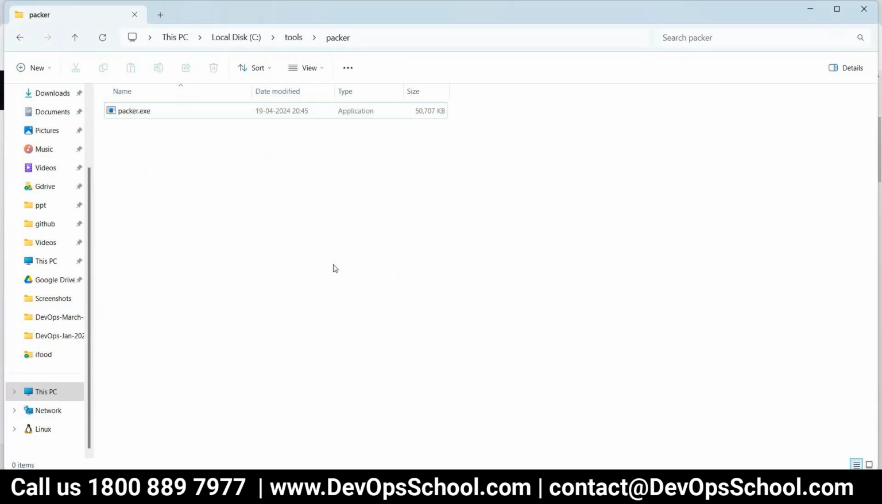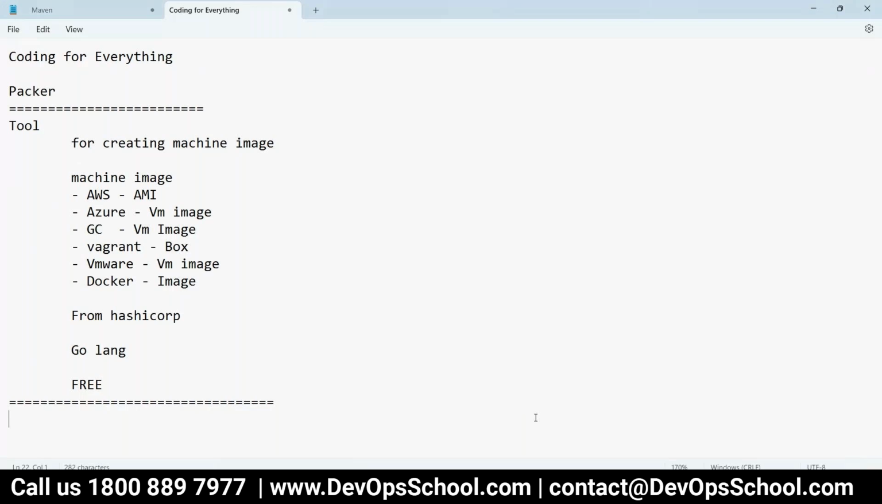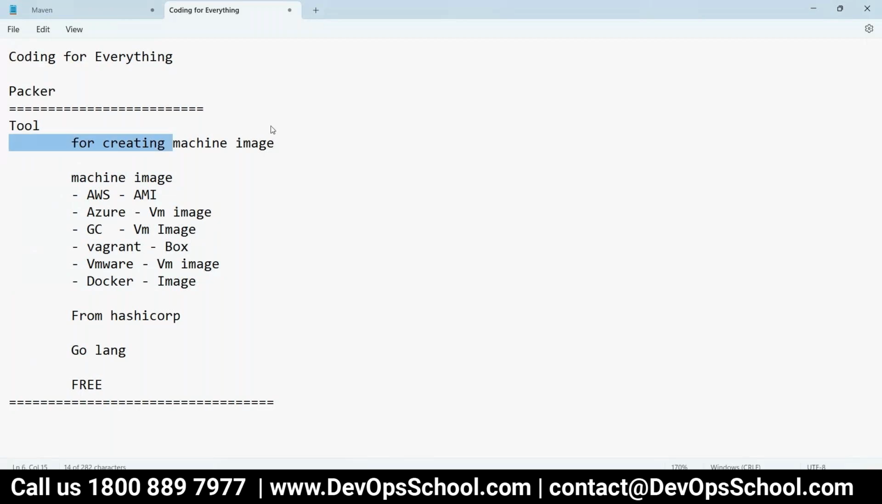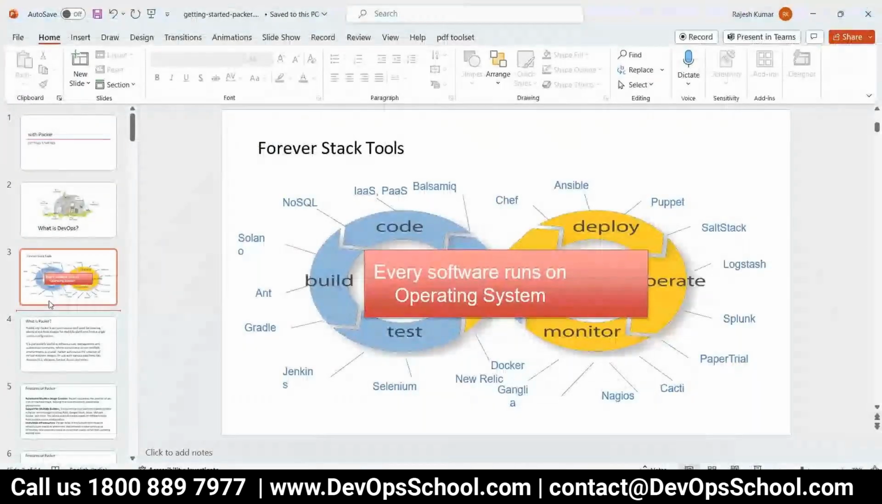Got it. Raj, is it used to create only images, or can we pack other things as well, like Java jar files, all these things? No. This is for system images, machine images only. For example, these are the supported platforms which you have.